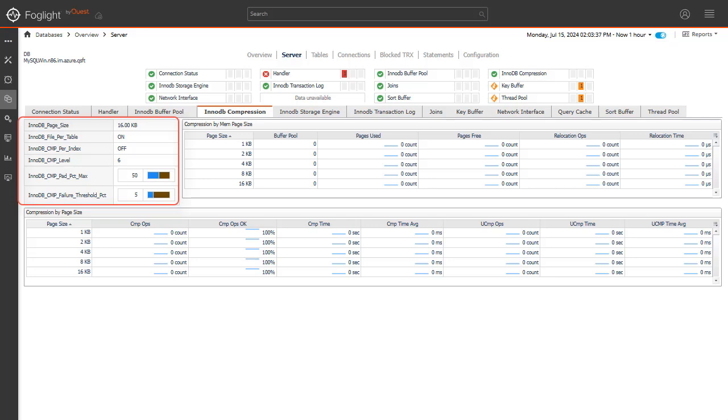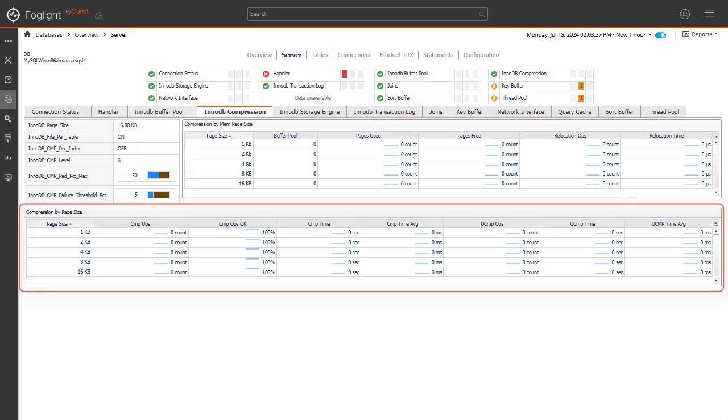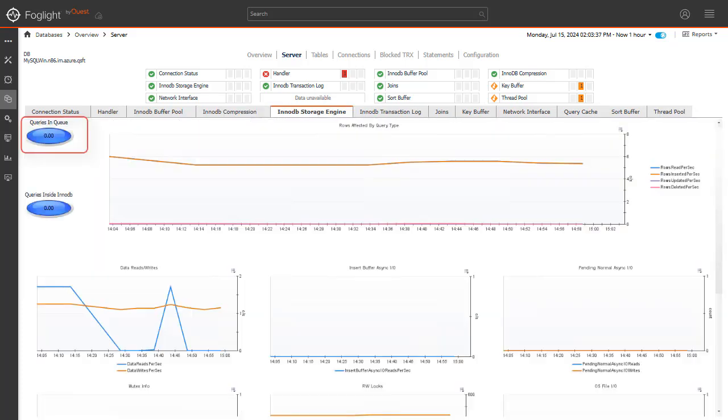Properties displays InnoDB compression-related variables. Compression by mem page size is compression metrics which are grouped by memory page size. Compression by page size is compression metrics grouped by page size. Queries in queue indicates the number of queries waiting to enter InnoDB. Queries inside InnoDB shows the number of active queries within InnoDB.